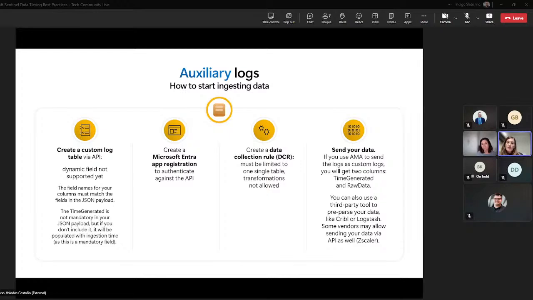So after you have all those resources, you need to send the data. Here I'm going to talk a bit about the implications of the lack of transformations, just so you have all the tools that you need today. If you use AMA to send the logs as custom logs, you will have two columns: the time generated and raw data. You can also use third-party tools to pre-parse the data. You can use Cribl or Logstash. Some vendors may allow sending the data via API, for example, Zscaler. So you could use those tools as well.